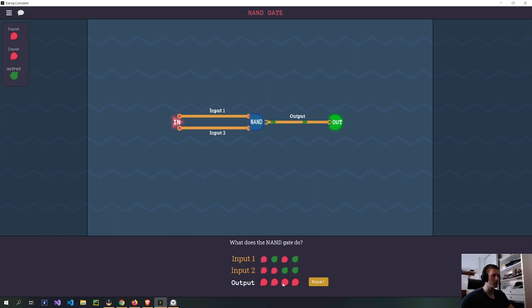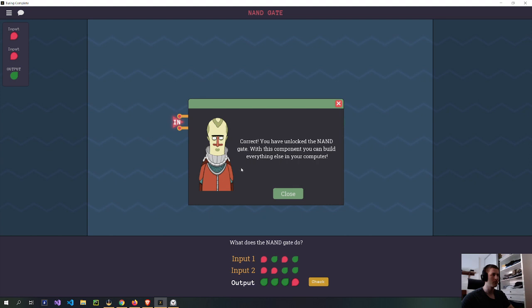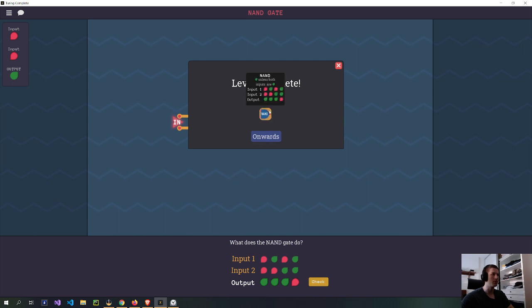Oh, I have to... oh, I can click again. I have to make the truth table here. So when they're both on, it's off, and otherwise it's on. You have unlocked the NAND gate. With this component, you can build everything else in your computer.